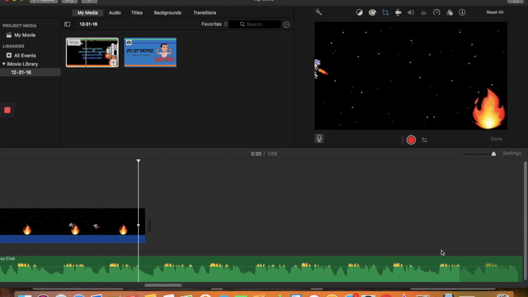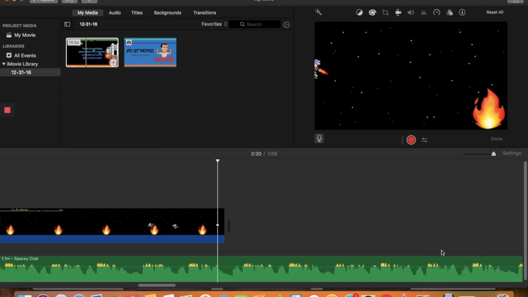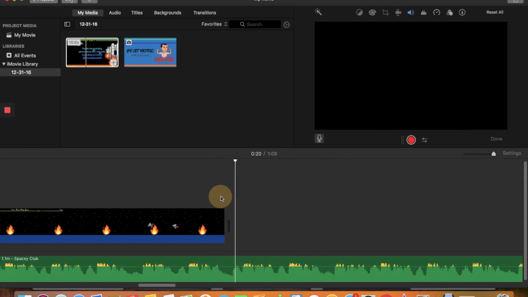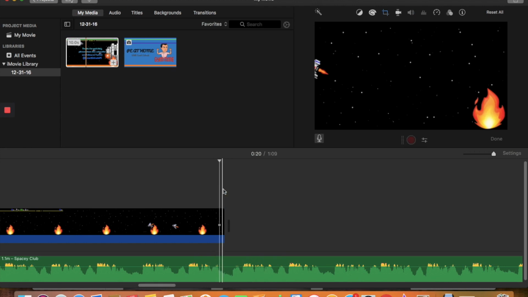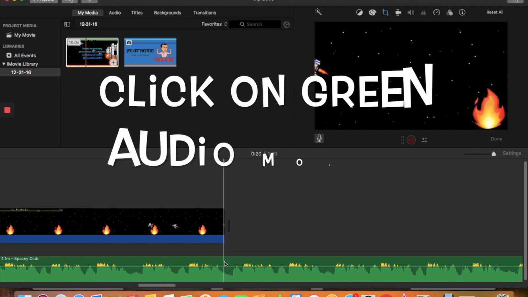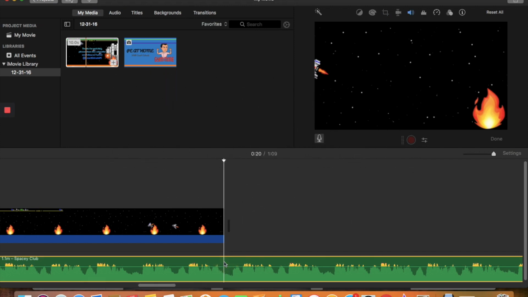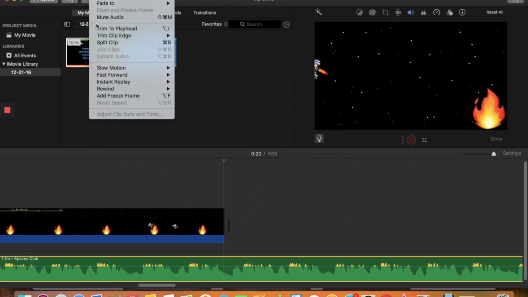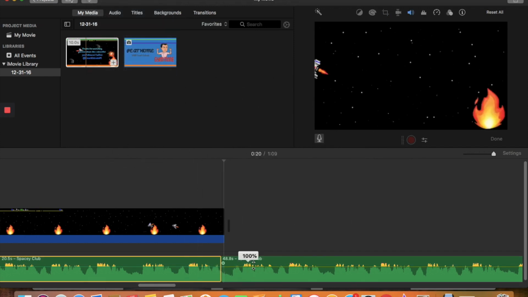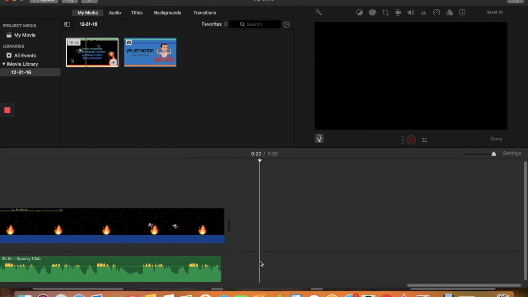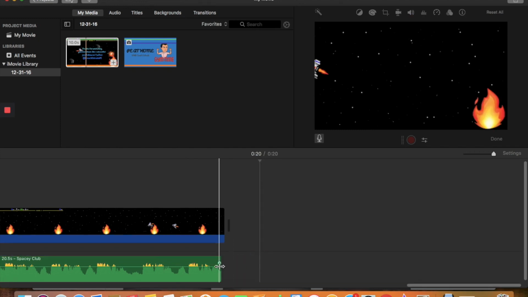And again, I'm scrolling with the two fingers on my mouse pad. And so right here, this is where the music should be ending. Right here. So what do you think I'm going to do with this music? I'm going to click on the music, hit that modify, split clip, delete this extra excess, and then I'm going to hit the fade out.